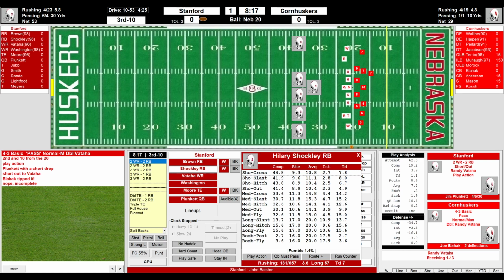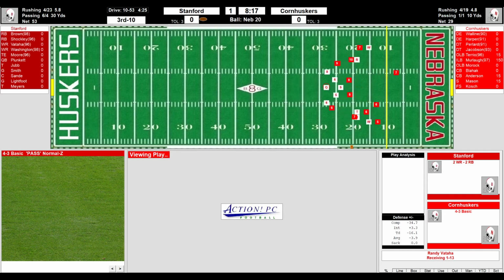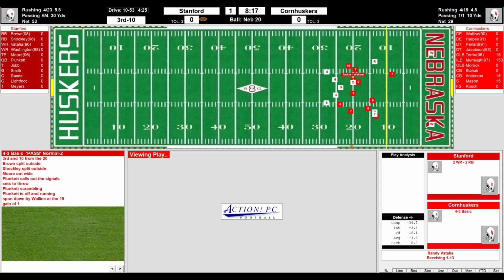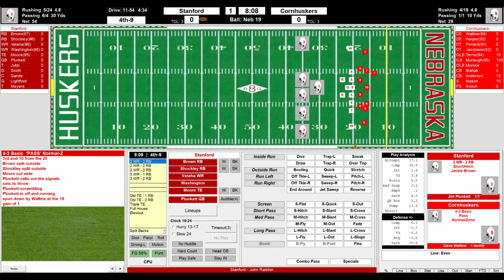He's going to look for Brown on the short hitch. Plunkett looking for Brown. Plunkett takes off running, but not much there. He gets 1 yard, and then he is kiboshed by the Cornhuskers front 7. So it will be 4th and 9, 58% chance of Stanford taking a 3-0 lead. Dave Willen on the tackle.